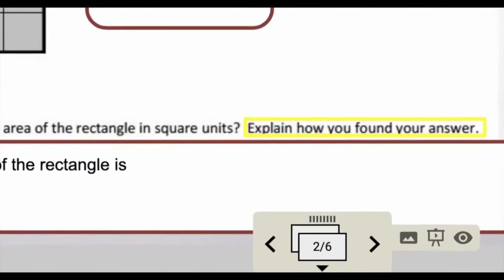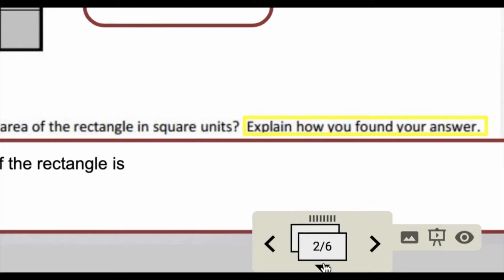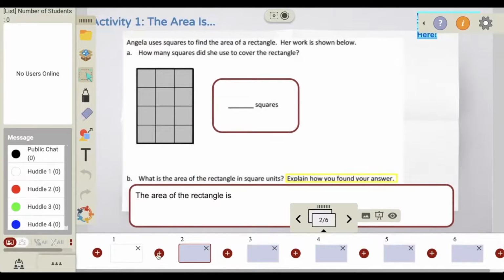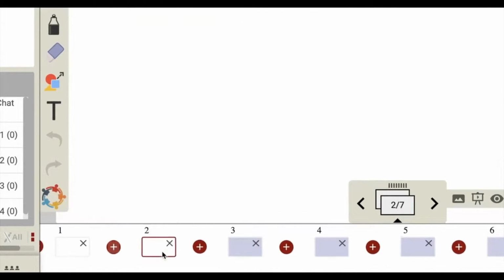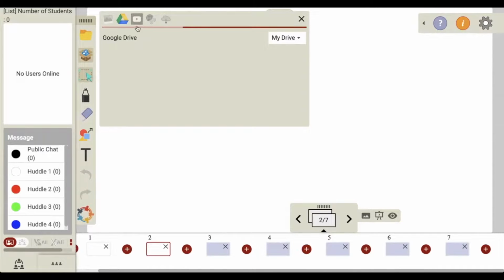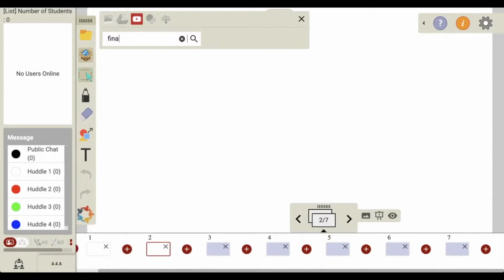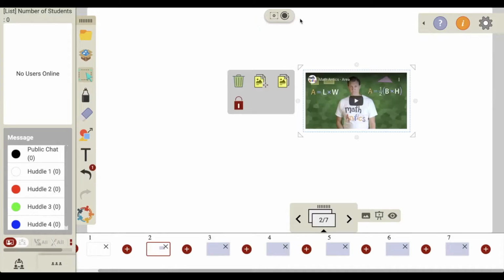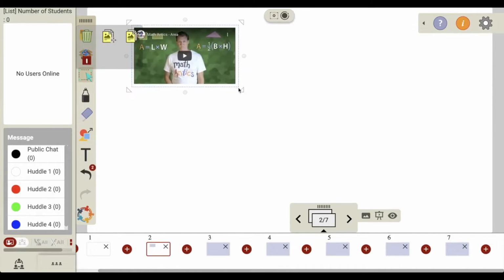At the bottom, we can expand the page menu to see all the pages that have been imported. If we want to add a new page, click the plus button next to the page you want to add a new one to. Here in the magic box, we'll use YouTube to bring in a YouTube video. Simply search for your video, and then click and drag that video onto the canvas.